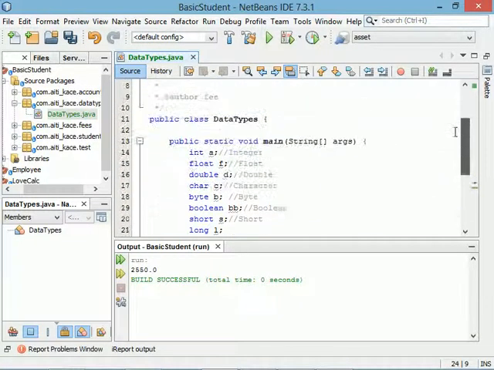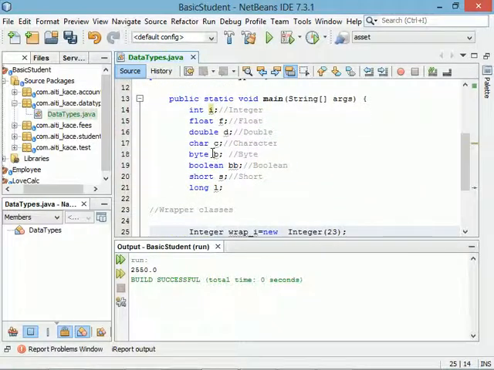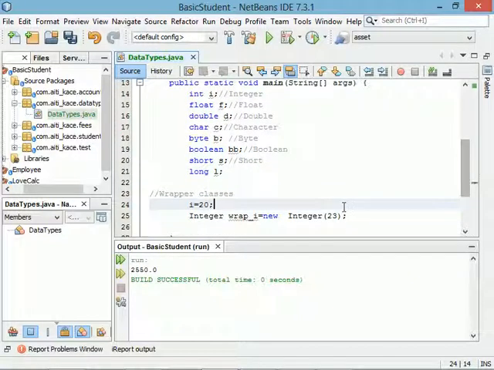I have this integer I, and I say I is equal to 20. I initialize I to be equal to 20, and I pass this I to wrapper. That's what's happening. Just as the name suggests, it is wrapping the what? The primitive type.